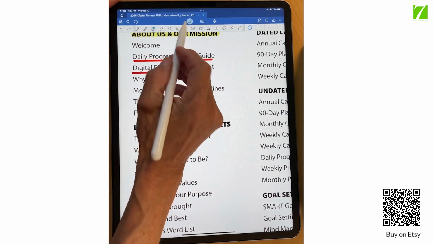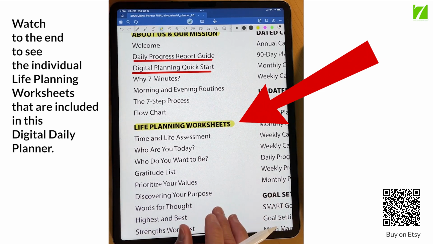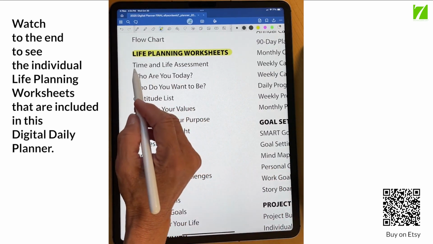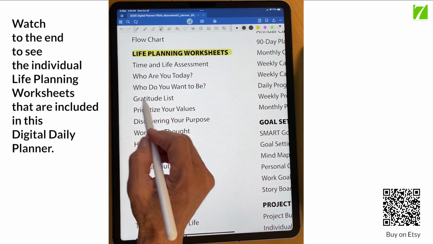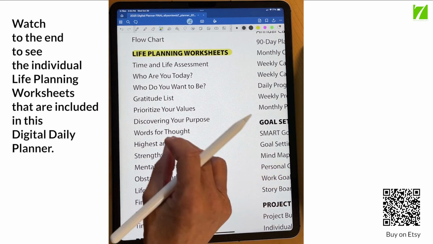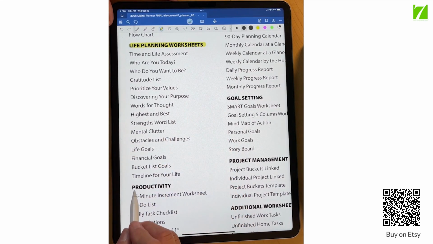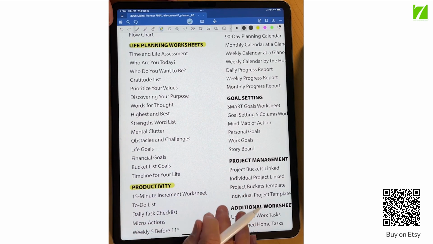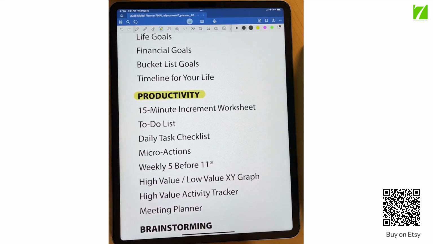In addition to our mission, you're going to have access to all of our life planning worksheets, from being able to take an assessment of your time and life, who you are today, who do you want to be, the gratitude list, how to prioritize your values, discover your purpose. All of these pieces are included. In addition, there are multiple productivity tools. How do you manage your time more efficiently? Whether you're using the 15-minute increment worksheet or a simple to-do list, or focusing on any of these tools.